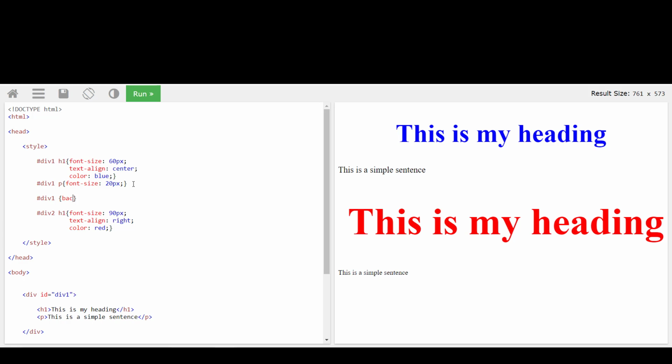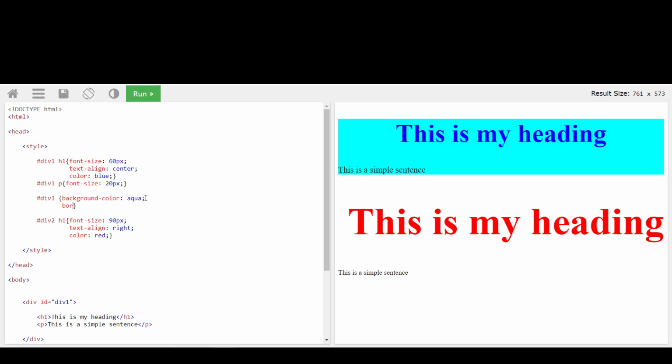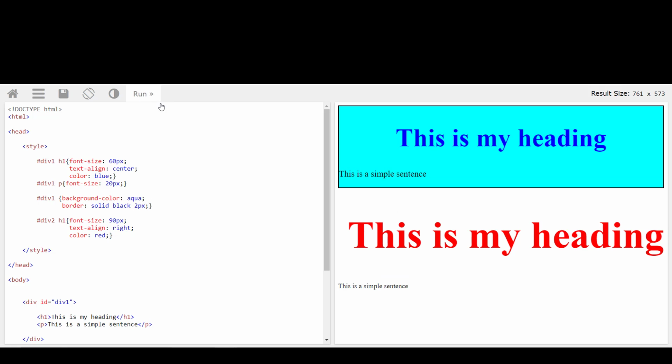And what I could do is say that background color is going to be aqua, there we go. And you can see that only that division has got the background. I could also, if I wanted to, add a border. Let's go border, and we'll go solid, black, and we'll do 2 pixels in width. And you can see now that we've got a border around that particular division.